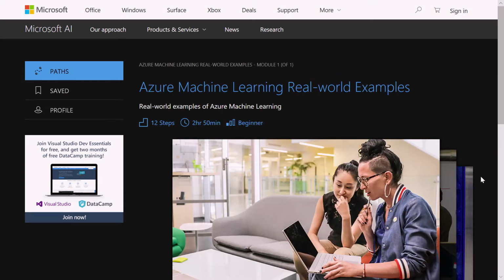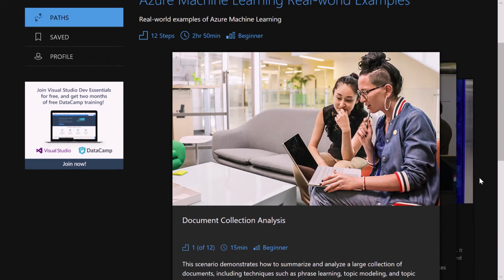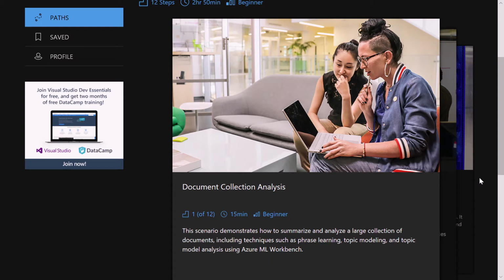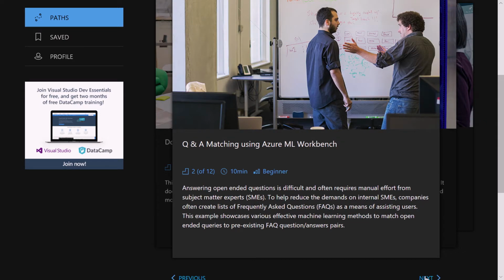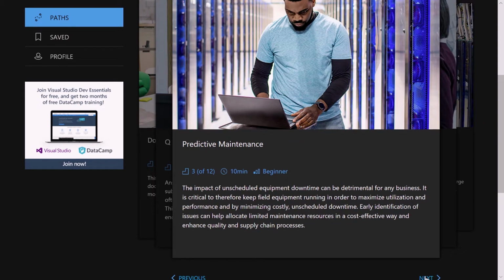I see, which is nice because there's a lot of like install the thing. Go install the thing, yeah. Run this pip command, right? So this is the real-world examples. And in step one, we've got document collection analysis. And if I wanted to see what other examples there are here, we've got Q&A matching using Workbench, right? We've got things like predictive maintenance. So let's dive into this one.